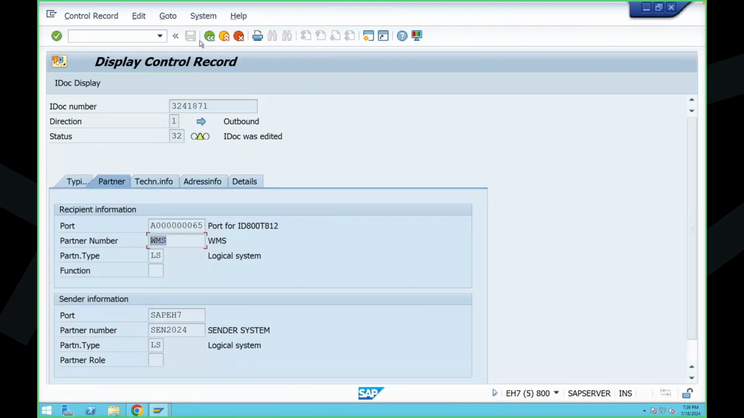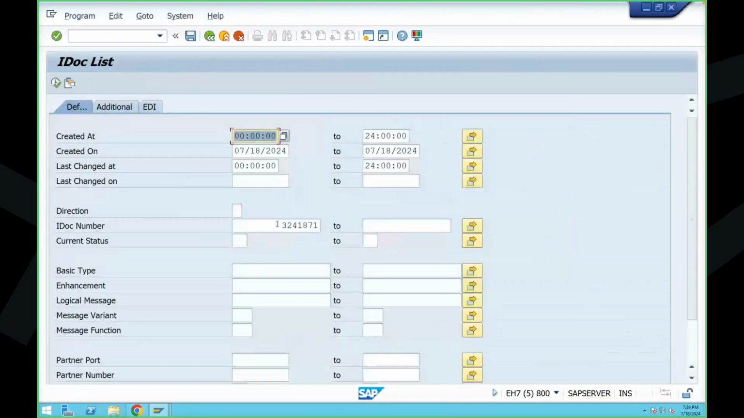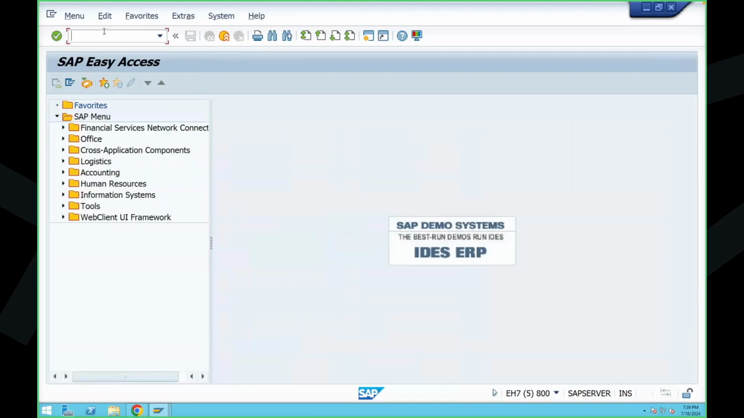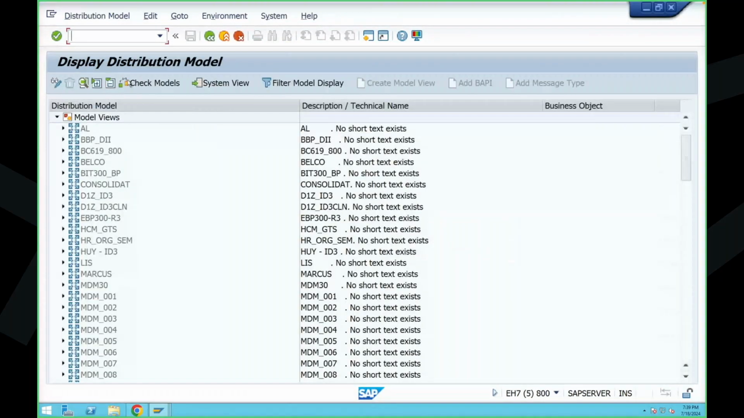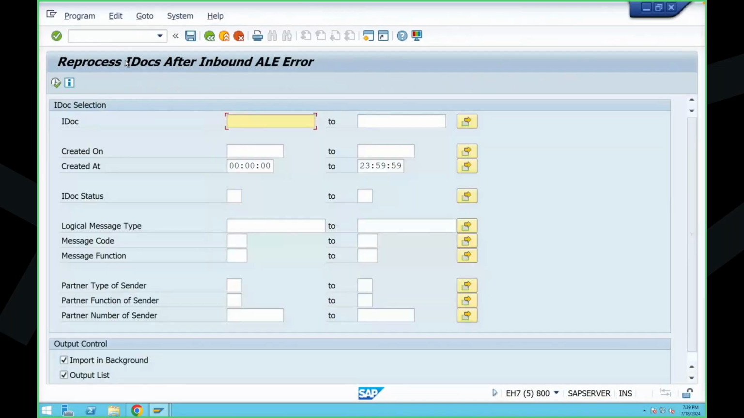Now you need to rerun this IDOC. To rerun this IDOC, you have to use transaction code BD64. No, not BD64, BD84. Let's check BD84. Yeah, you have to use BD84 to reprocess the error IDOC. So enter your IDOC, which is in error.